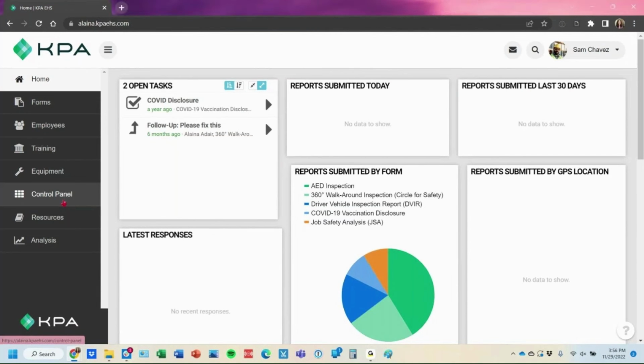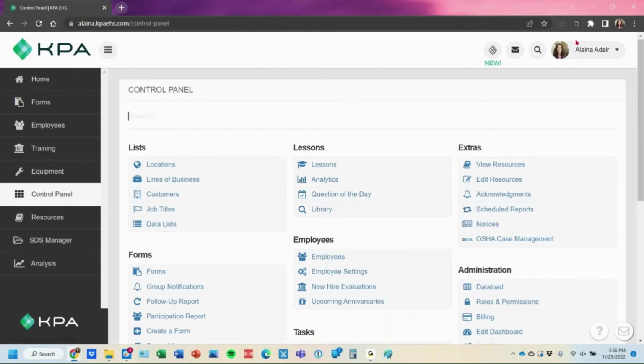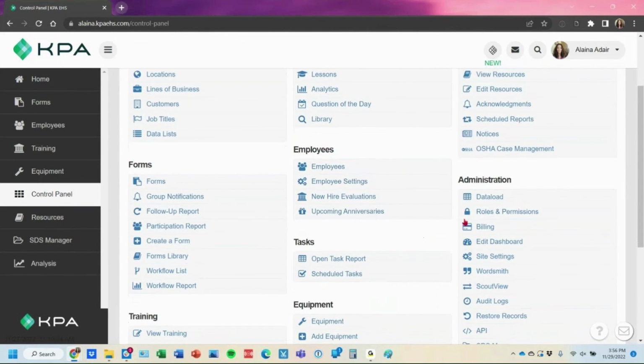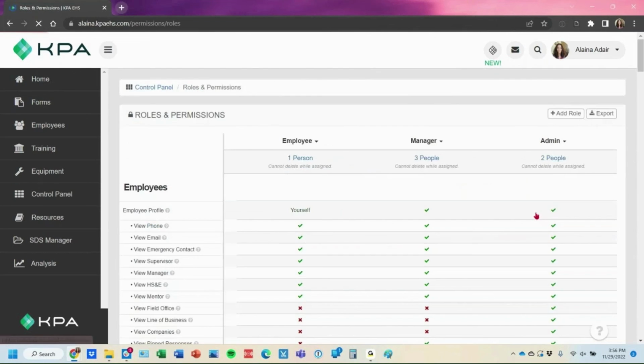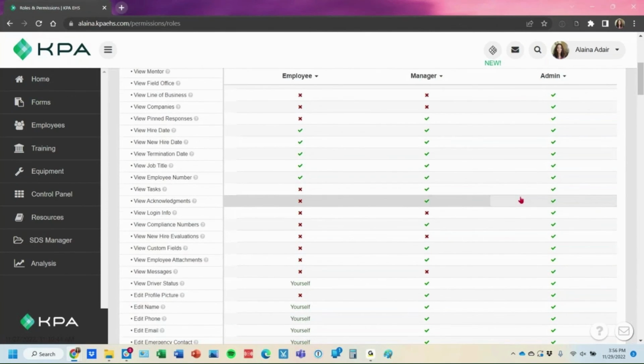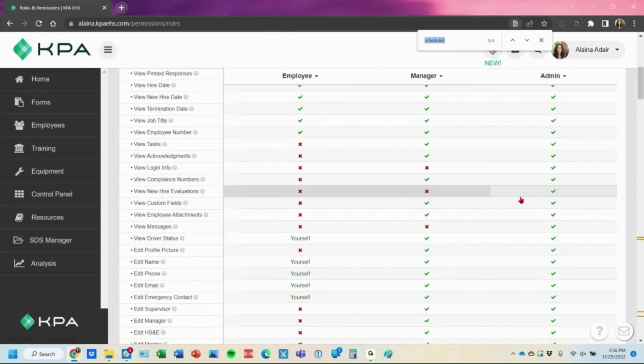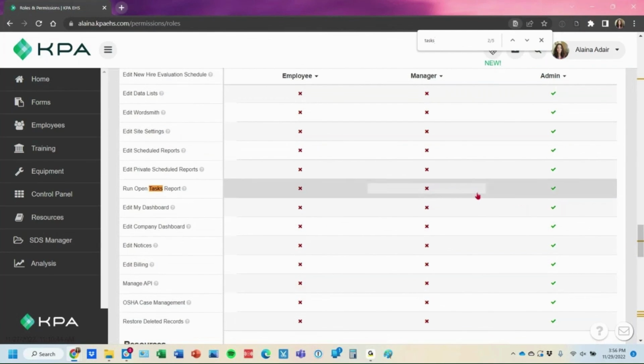Of course, I'm logged in as Sam Chavez right now, so if I just back up and log back in as myself here, I'll be able to see those roles and permissions. And if I needed to toggle on that access, that's actually the open task report. So if I search on my browser for task here, you can see my manager role here doesn't have that ability to run that open task report. So that's why he received the access denied message.